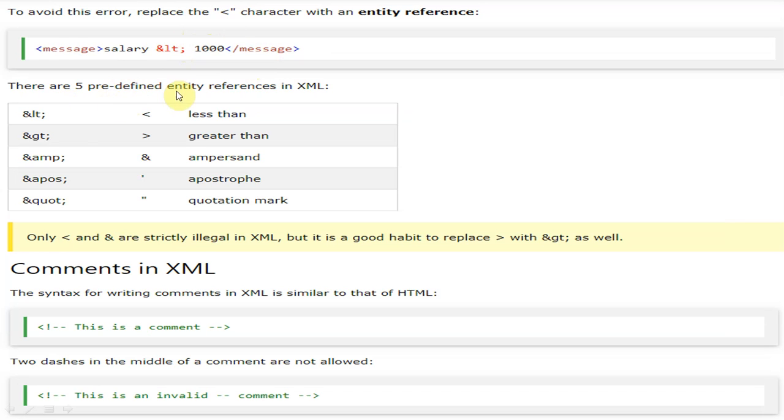There are 5 predefined entity references. This is for less than: ampersand lt semicolon. Ampersand gt semicolon means greater than. Ampersand amp semicolon is the simple ampersand. In place of the apostrophe we will write ampersand APOS, and in place of the quotation mark we will write ampersand QUOT.